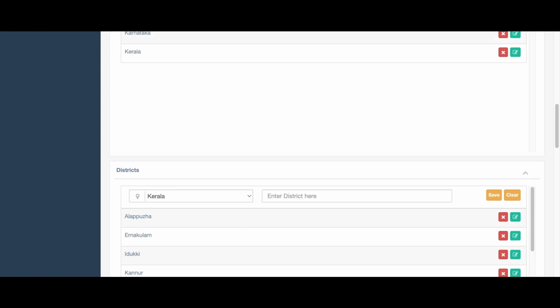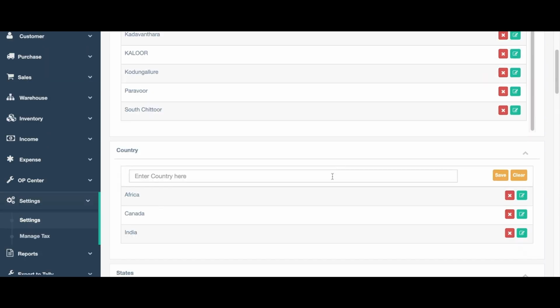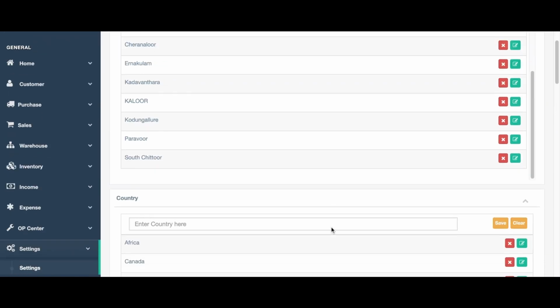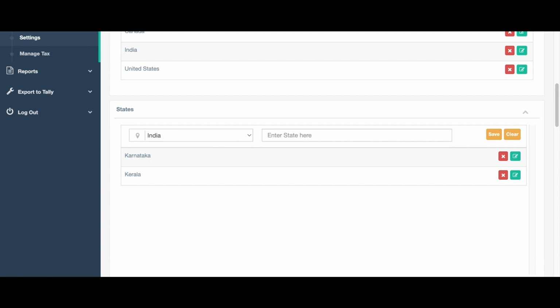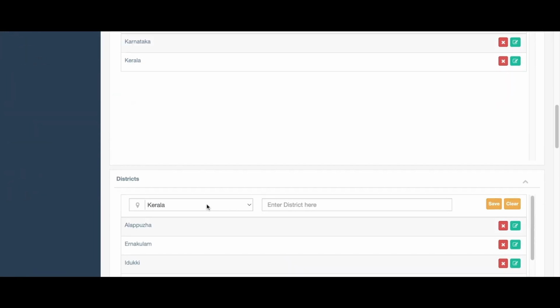Here you have to give the details about country, state, district, and location. In the text box you should enter the name of the country and save it. The countries saved are listed below. In the state text box, you must select the country and under the selected country you can save the state.